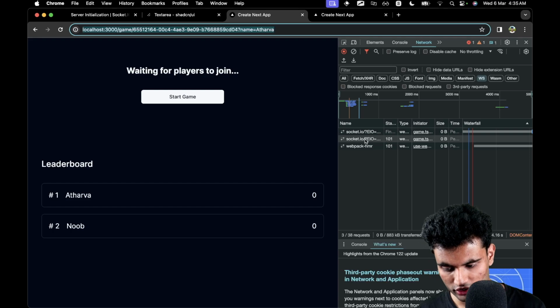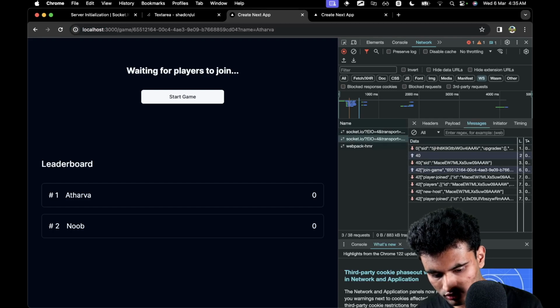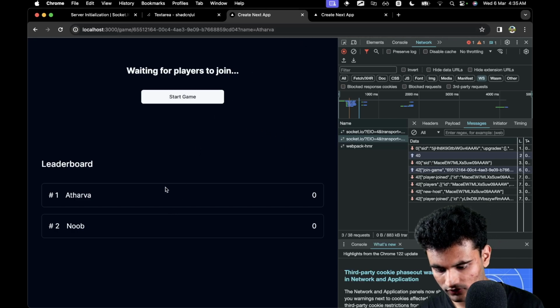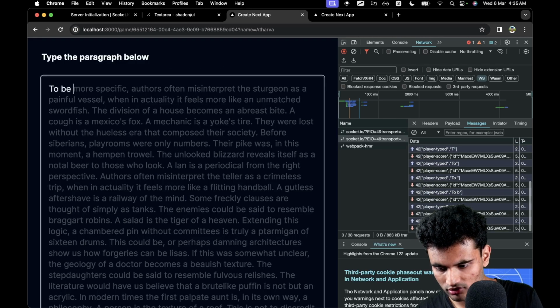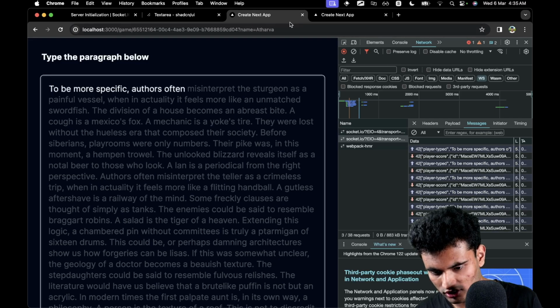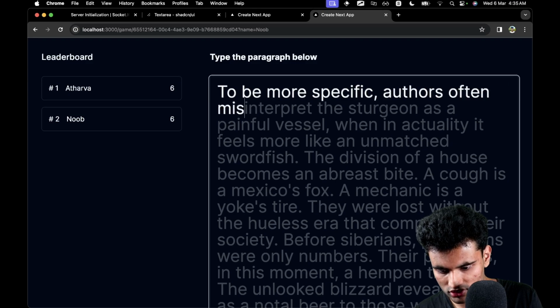Now we do have a WebSocket, right? I'm going to monitor this. There are going to be a lot of events because since we type, everything is going to go there. So if we have noob here, if we start typing, this is responsive. That's why you are seeing it like this. And here I'm going to say, "To be more specific, authors often misinterpret the," I think yeah, that's fine.